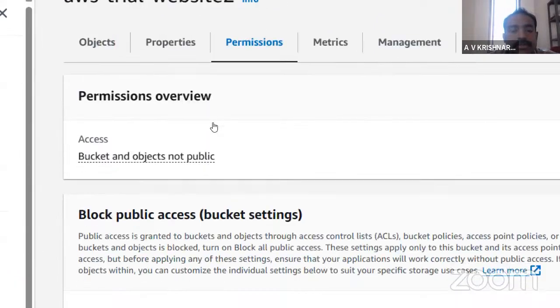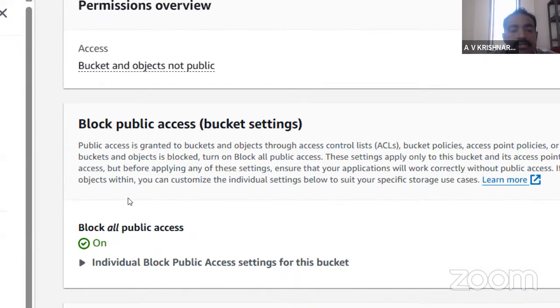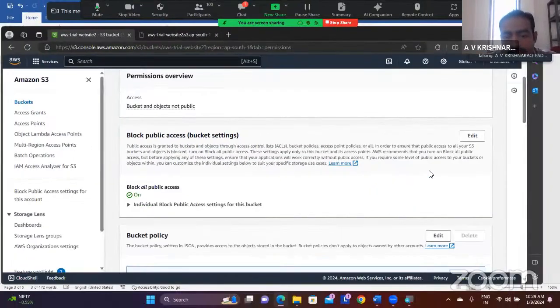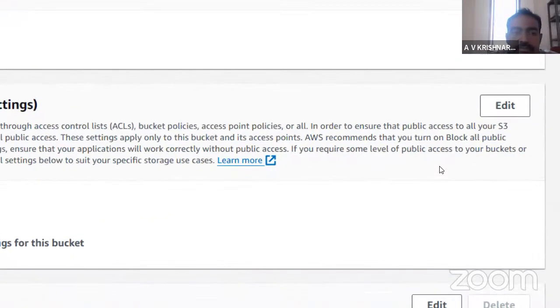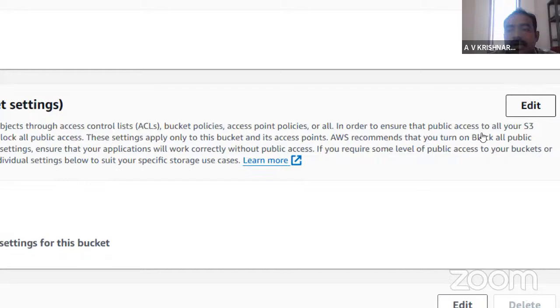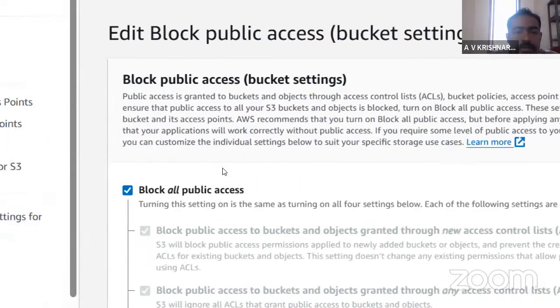In the permissions, you are able to see block public access. You see here, on means public access is blocked. Because of that, you are not able to see the bucket. So here you are able to see edit. Just beside the block public access, you can see the edit button. You click on this edit button, then you are able to see the next screen like this.